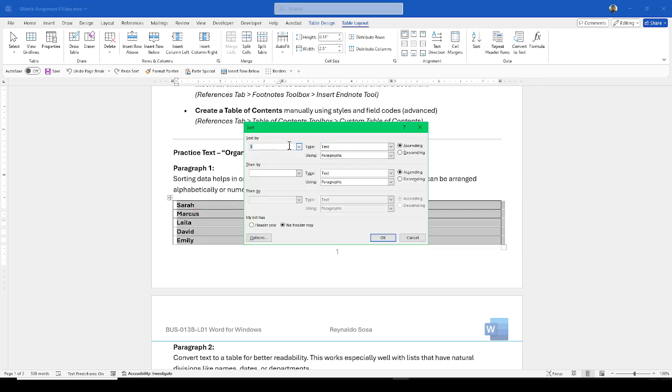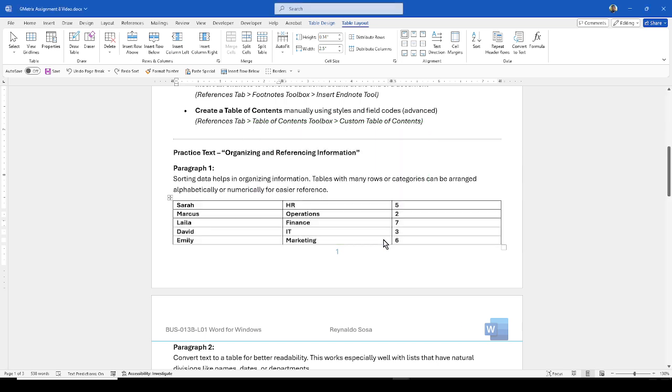And right here it says Sort by, and it might say Sarah, it might have the number 5, it might have something in there. But what we're going to sort by is columns. So column 1 by text, ascending, will give you alphabetical order. So when we hit OK, it's in alphabetical order. It's reading column 1, and that's how it's sorting it.